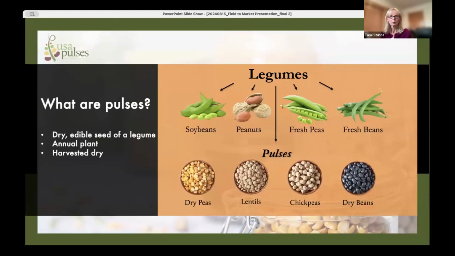If you're not familiar with pulses, pulses are members of the legume plant family. You see some examples here at the top, like soybeans, peanuts, fresh peas and beans. How pulses differ from other legumes is that they're defined as the dry edible seed or fruit of the leguminous plant. Pulses are annual crops where the seeds grow in pods.